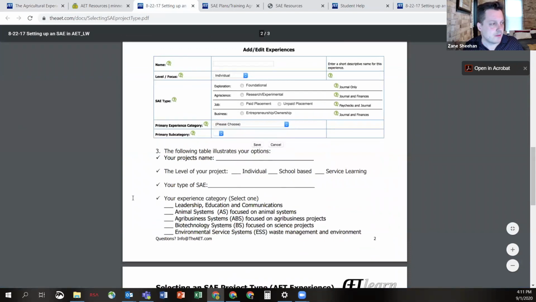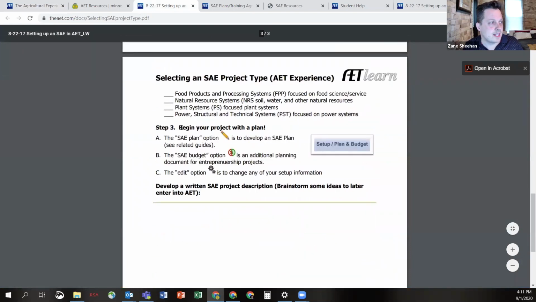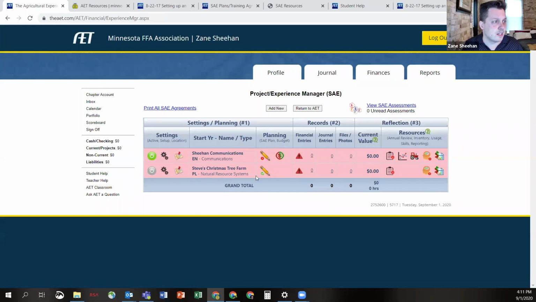I put in my name, my project type, and then it says you're going to hit edit on the SAE plan. And that's kind of the big thing that we'll talk about and spend a little bit of time on today. So here's my projects. We can have more than one, and students can do one a year. They can do 300. It's up to you and how you want to manage it.